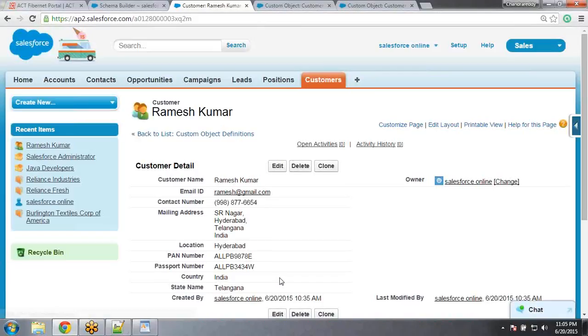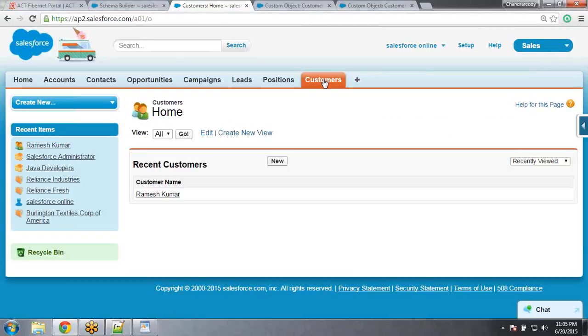Once you click on save, your record has been saved. Now this is the detail page of your record, the customer detail. We have the edit layout as well as the detailed layout available for your customer object. Now I want to see the customer's information. When you click on the customers tab, it provides the customer name as Ramesh Kumar right now.